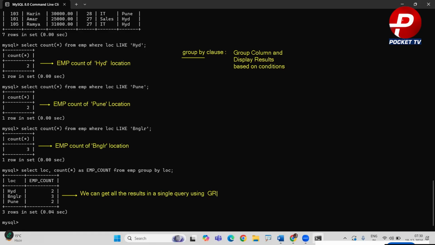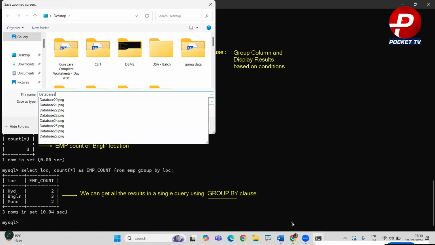Using what? Group by clause. By grouping the location column, we are getting this information.